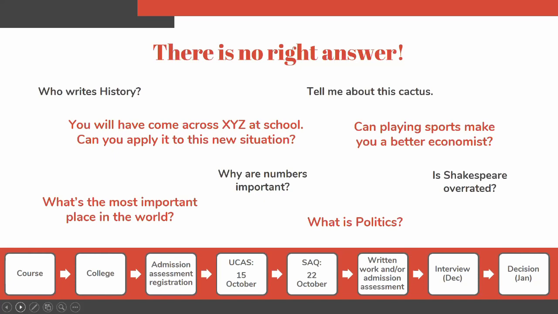And then finally, you've got a question like, you will have come across X, Y, Z at school. Can you apply it to this new situation? That could appear in lots of different interviews. Essentially, it's just showing you came across this at school. How would you go about applying it to this new situation? There might not be an answer that you need to get to.